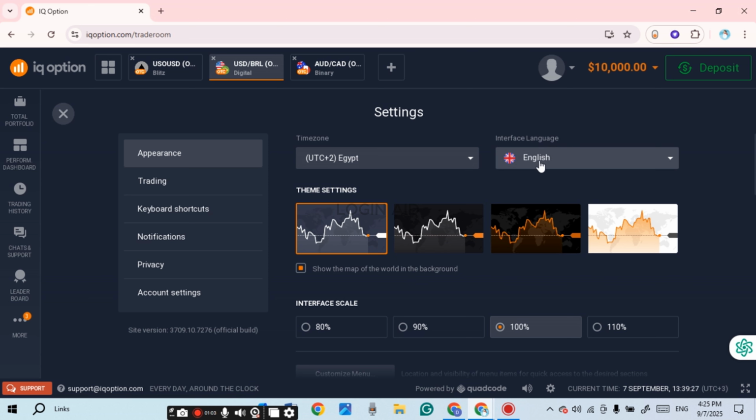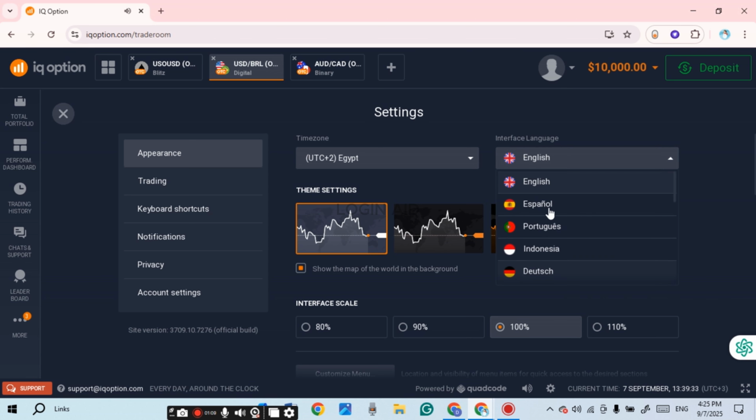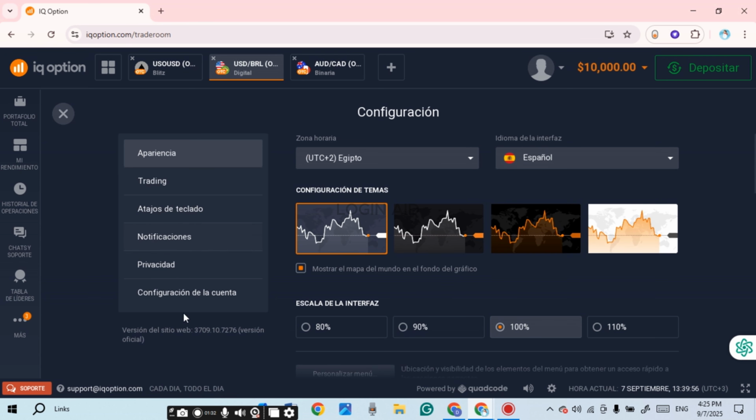Right over here, you'll be able to see the language that is selected right now. What you have to do is simply click on it. Now you'll be able to find a bunch of other languages over here. Click on the language that you would like to use. Now after you do that, you can see over here the language has been changed. So that is how you change language on IQ Option.